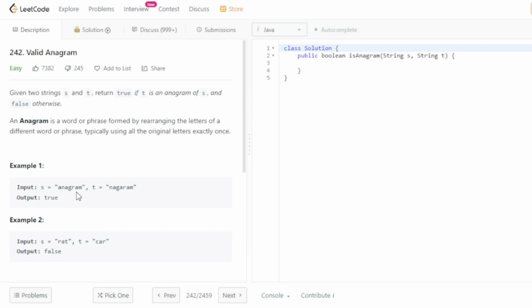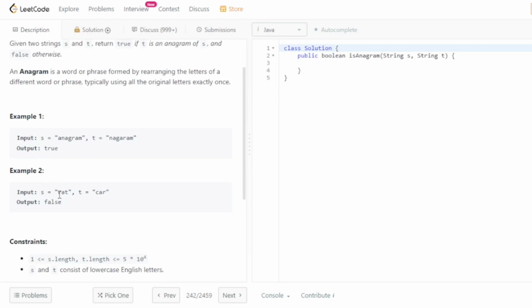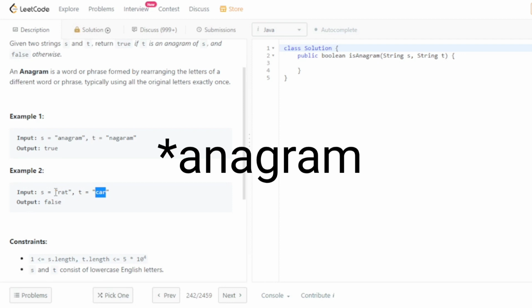But in the second example, they have the two strings rat and car. Here R is present one time, and here R is also present one time. It's okay. A is also present. T is not present in this T string, so it is not possible. I have already told you, in an anagram, all the characters and the frequency of each character must be the same. So you can easily say these two strings are not anagrams.